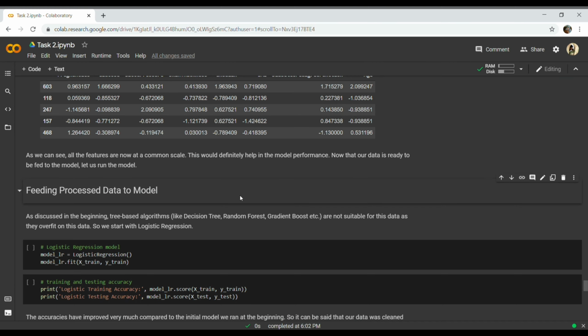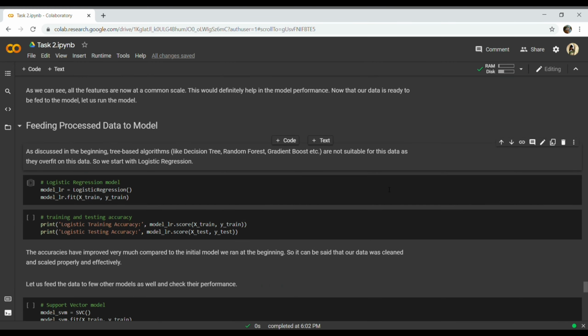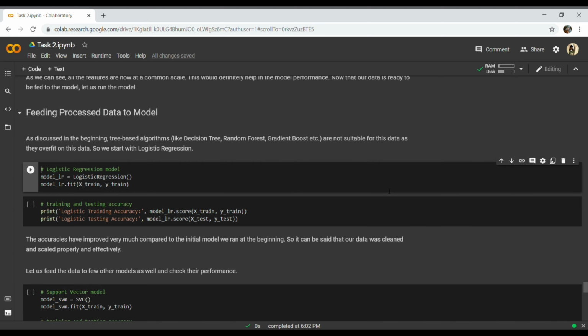So once our standardization is done, we'll feed it once again to the logistic regression. As we already discussed, models like decision tree and random forest overfit after feeding this data. So we run the logistic regression model instead.